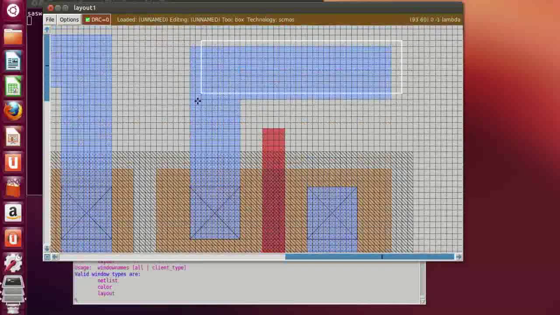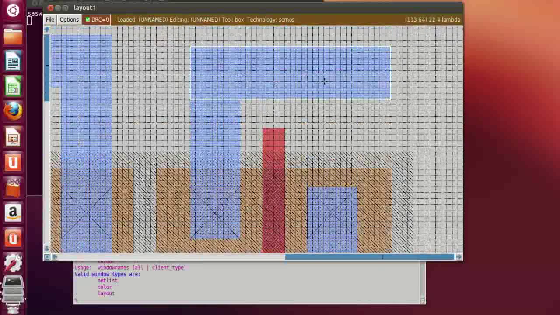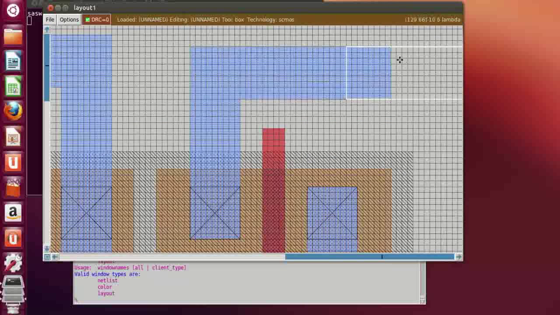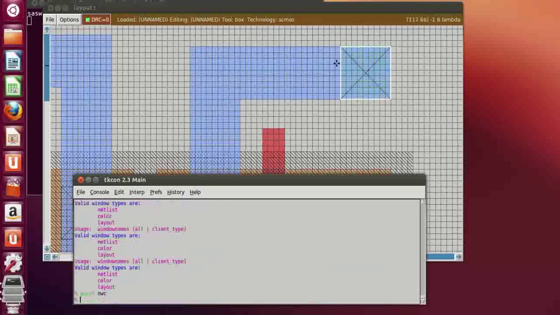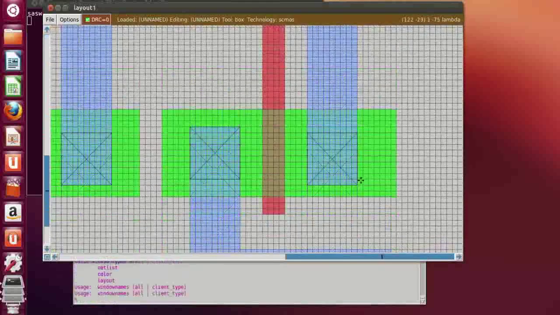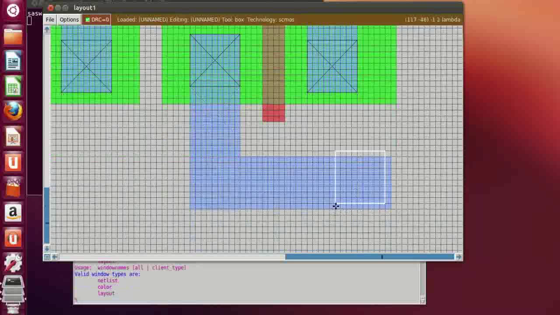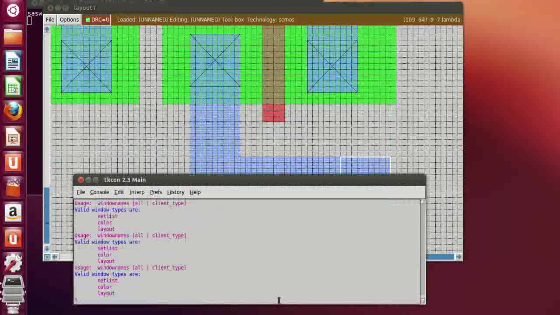Okay, before that we have to place some contacts. So type paint. This is the N substrate contact or the N well contact. So NWC, and over here it's the P substrate contact or the P well contact. We can place as many as we want.